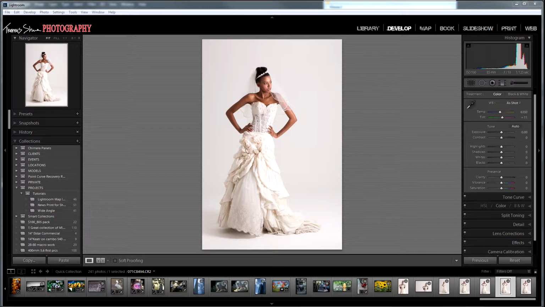Right now, all my images are in Lightroom because this is where I catalog everything, but we're going to hand this over into Photoshop. First of all, before we edit in Photoshop, I'm going to tell you what we're going to try to do.